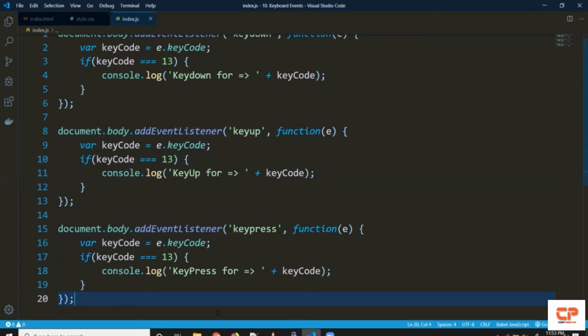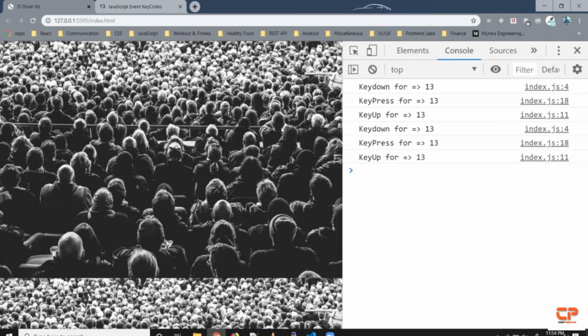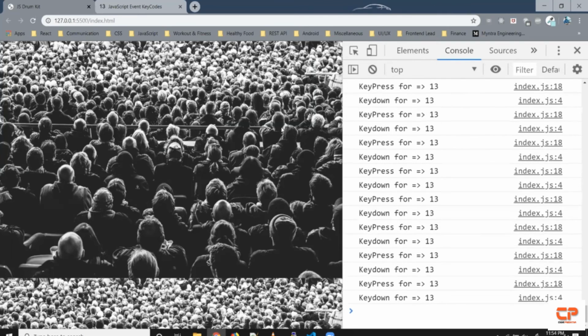So whenever we hit enter, for the keydown there will be one event, for keyup there would be another event, and for keypress there will be another event. So let's give it a try. As you can see, first it was keydown, then it was held down for some time, so keypress, and when I lifted my finger, or when I released the key, it gave us keyup. When I'm holding it down, as you can see, it's just printing keydown and keypress. And when I released the key, it printed keyup.